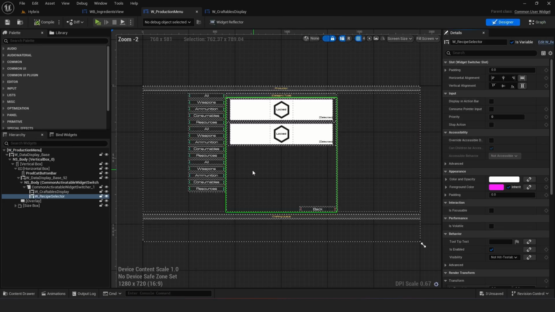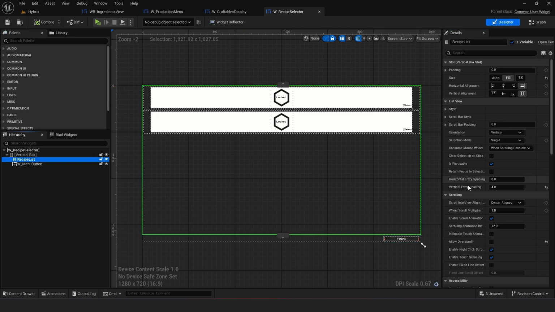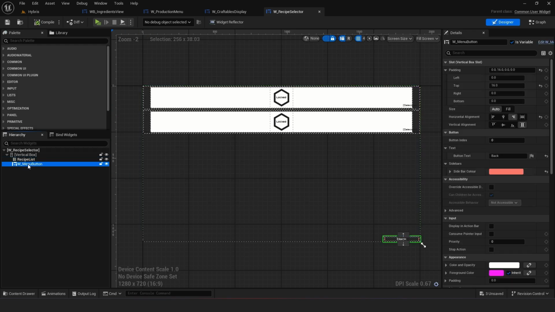Now the next thing to look at is the actual recipe selector itself. So let me open that up. For this one, again we have a vertical box with a common list view. That just allows us to add entry widgets in a list. And then we have another instance of that menu button at the bottom here that we can use to go back.